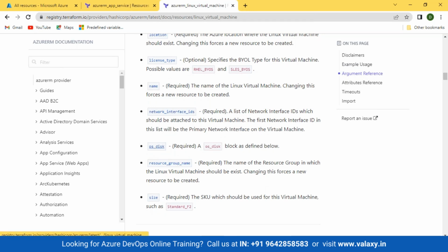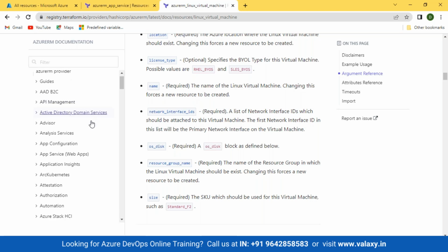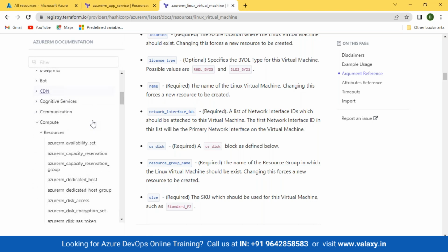In the same way, if you want to create AKS, App Insights, App Service, all the things are given over here in the documentation. Okay, make sure to practice this. Try to create a VM by yourself and let me know if you are able to create an Azure VM using Terraform. Let me know what errors you get. If you get stuck while creating the VM, just let me know, then we can possibly troubleshoot those issues.